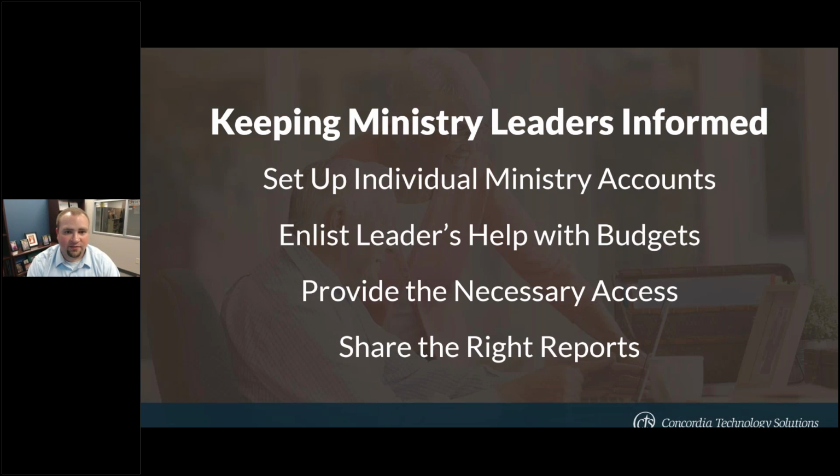And then the last thing that we covered was sharing the right reports, which is either your account views or any of those standard reports that are in the system. You can share those through printing, through Excel, or better yet, access to the reports, depending on what your level of trust is with the people and what you share with them. So that is all I've got.